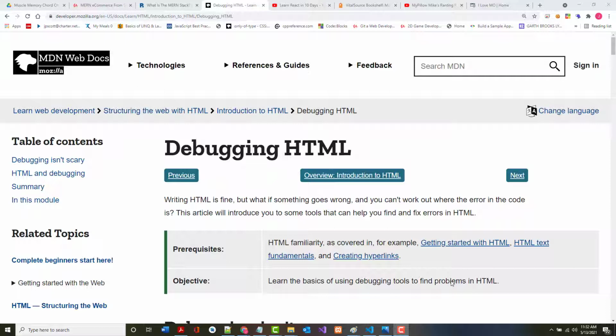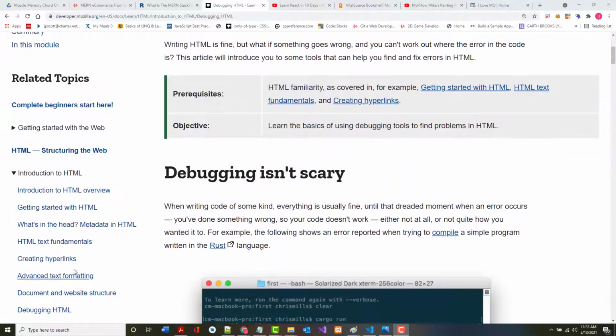And as part of the Rankin Technical College AWD 1000 Web Development Technologies class, I've been going through a series of video presentations I'm creating based off of the Mozilla Developer Network, or MDN, series on learning web development. All right, I'm in the Structuring the Web with HTML, Introduction to HTML.